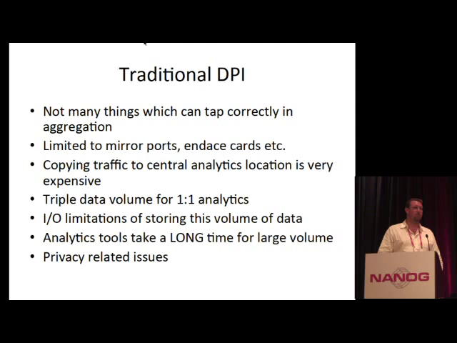So you're just sending huge amounts of traffic off into central locations, which means you end up spreading them out all over the place for this triple volume to do these local analytics and then passing the analytic result back to some other place. And of course, we have some pretty serious I/O limitations, right? You can't really write this fast to disk or databases. If you really want to get true analytics for tap ports, they just don't work all that well today.